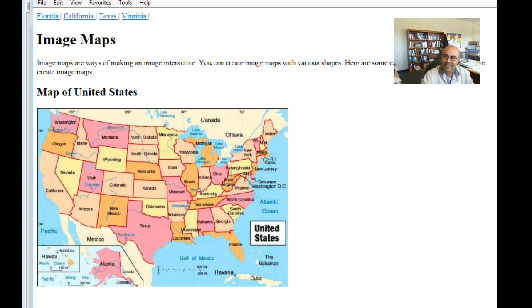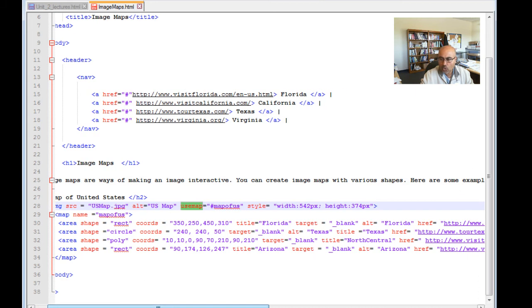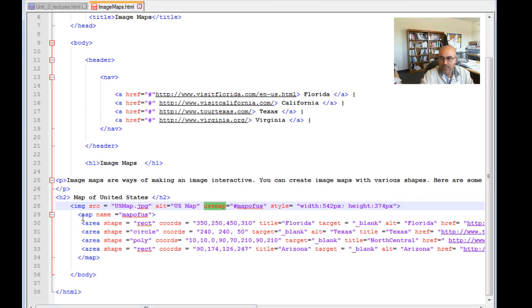Okay, so in this code, I basically did 4 different shapes, and let's go through the code right here a little bit. So inside your map, you have to define your area. You have to come up with a shape attribute, and this could be rectangle, circle, or polygon. And then you have to define your coordinates. So these are my coordinates: x1, y1, x2, y2, and there's a title.